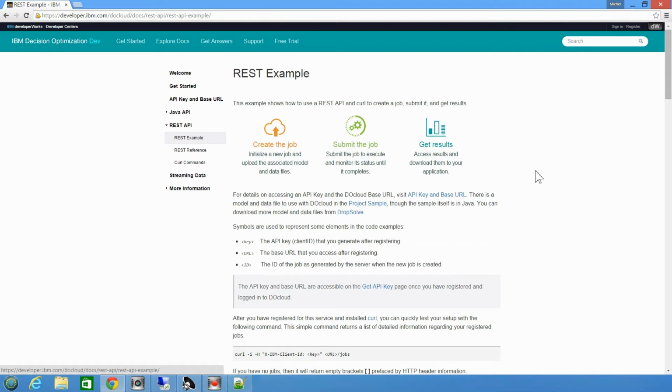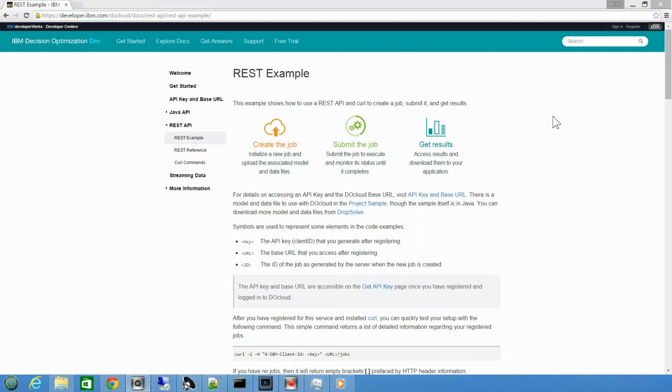The API works with three main steps. First, you can create a job, send the model and data. Then you can submit and monitor the job. Finally, you can get the results and the logs. This example gives you all the steps you need to perform using curl.